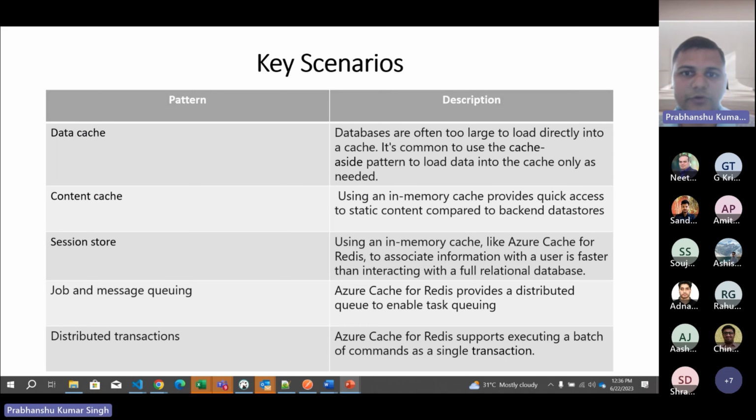The key scenarios are data caching, content caching, session store, job and message queuing, and distributed transactions. We have already talked about this while giving the introduction to the cache service. So here Redis also implements the same thing. Data caching will help us retrieve the data with low latency. Content caching means we can even store the whole HTML file in memory and quickly access those static components.